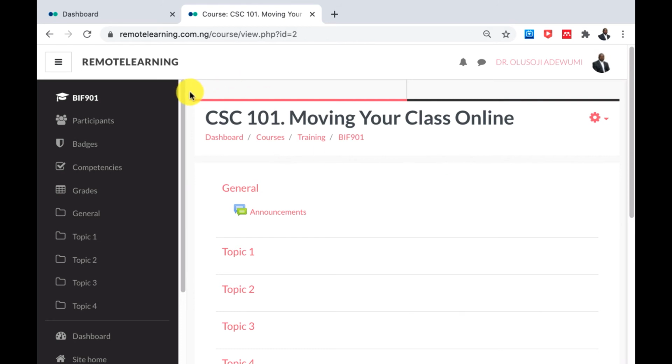So what you see here right now is the structure of a course page. So a course page has a title and has these breadcrumbs. So these are called breadcrumbs. So you can navigate through these breadcrumbs from dashboard to courses to trainings. So you can just go and just click on it to navigate straight to where you're going.